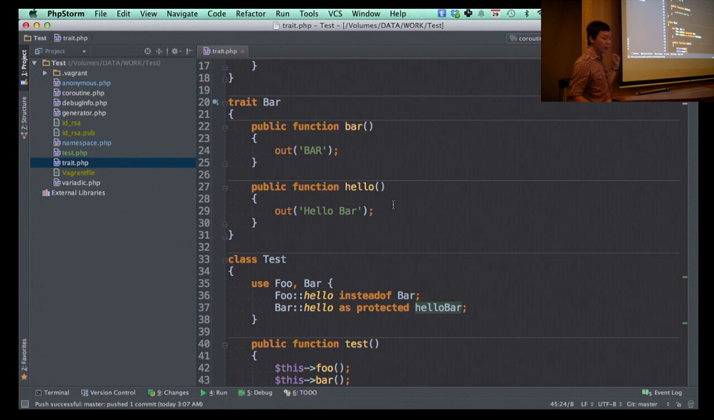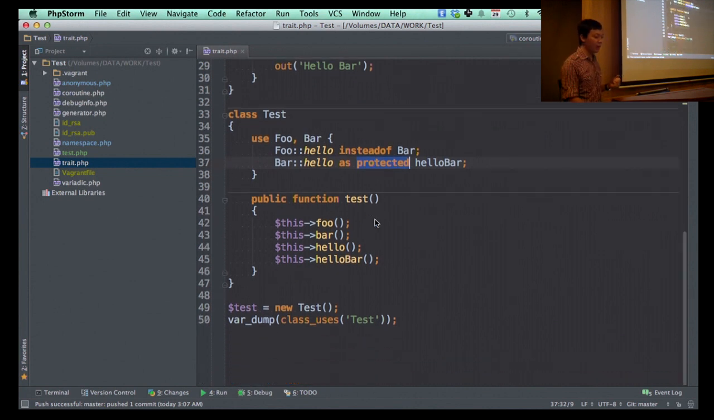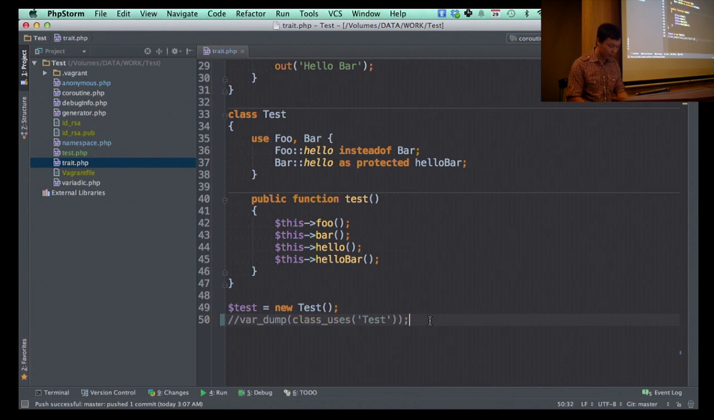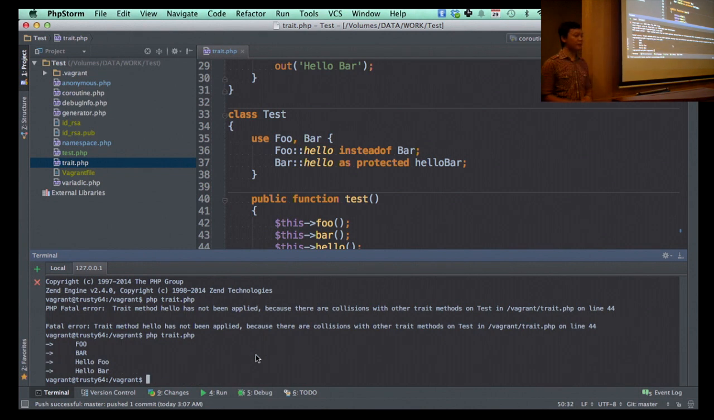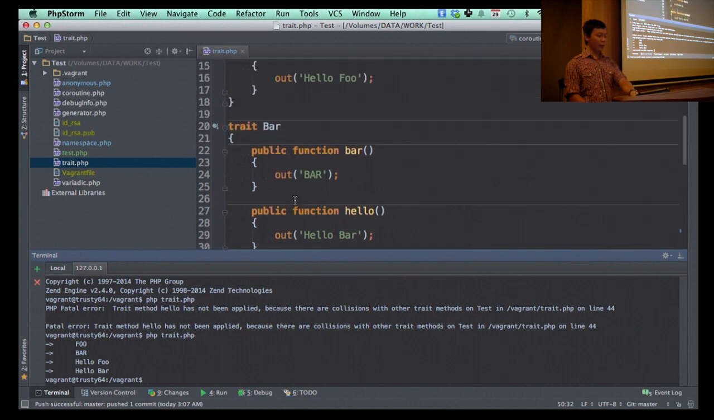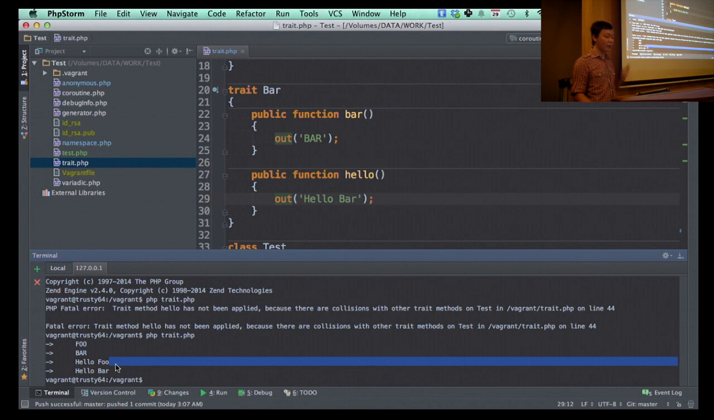Also, look at this one. In the bar trait, the hello function is declared as a public method. But using this alias syntax, we can convert it from public to protected or private, and we still can use it here. See? So this one, the hello foo is outputted from the foo trait. Hello bar is outputted from the bar trait. And we have both of them here. So that is how we solve the collision.